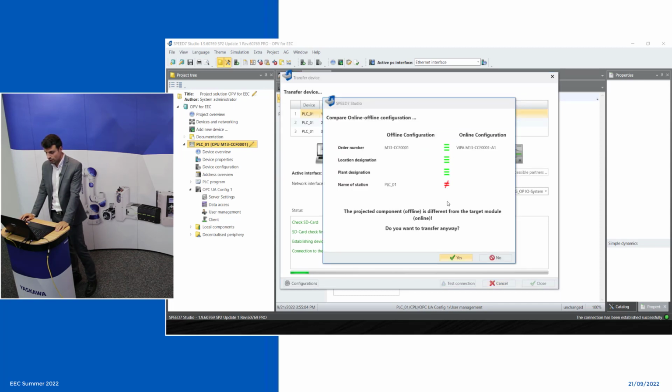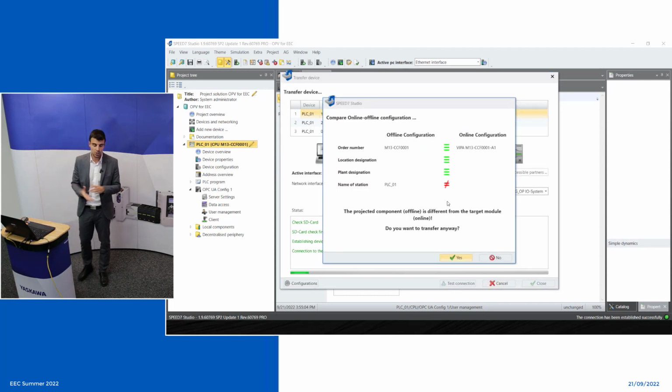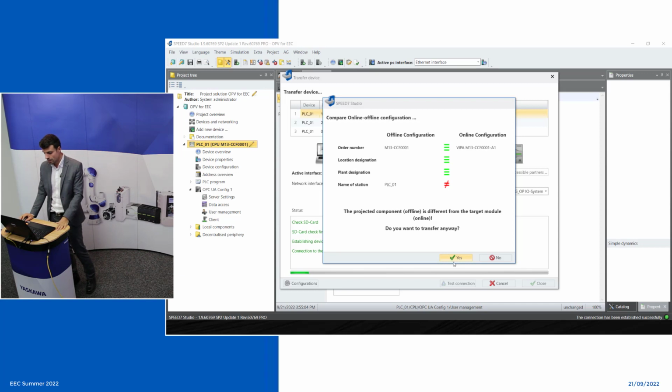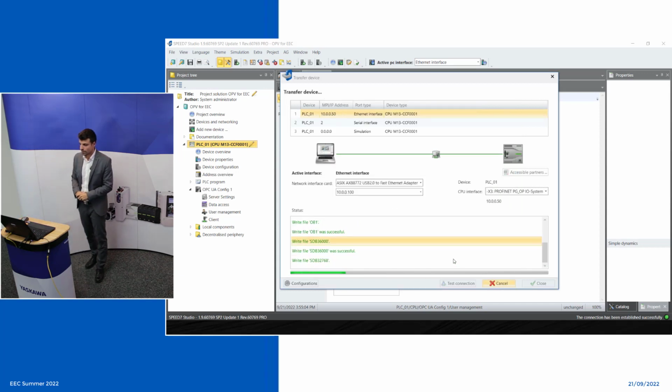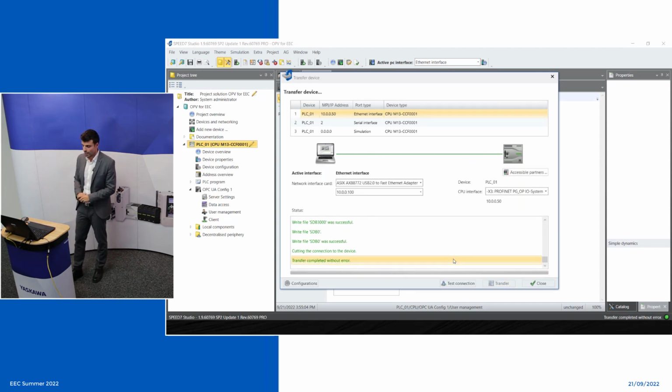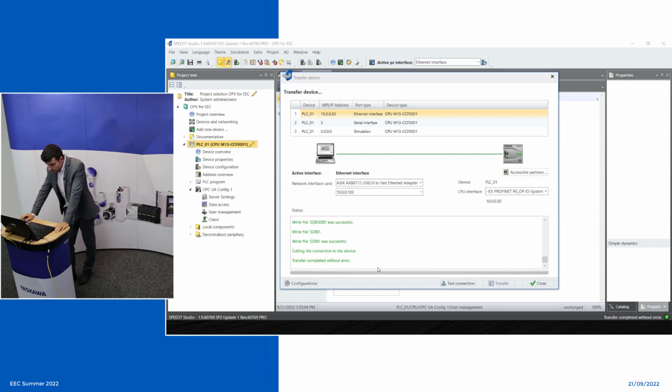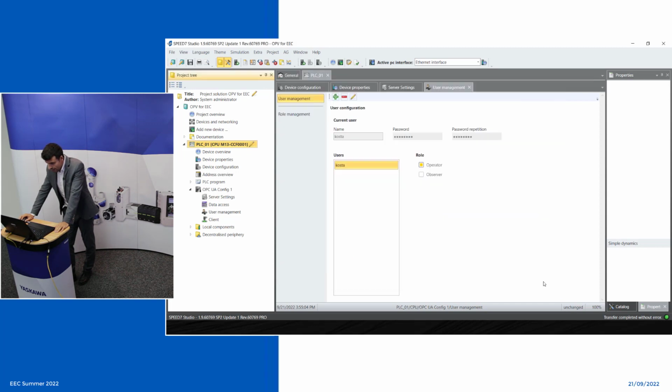Okay, this message you can ignore, because before I started this session I made a factory reset, and this is the reason, because you don't have a name. You always say yes here, and then it goes ahead to create the STBs and the OPC project, and transfers everything to our PLC. Okay, now it is finished with my OPC UA, and it has been transferred without any errors.